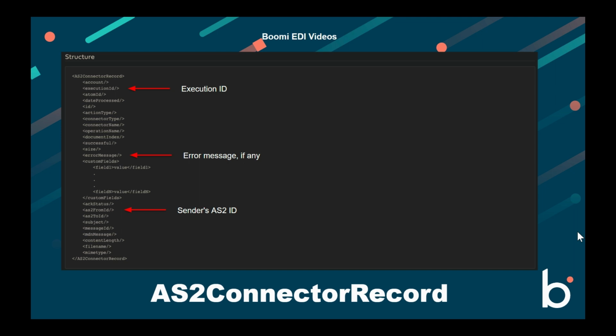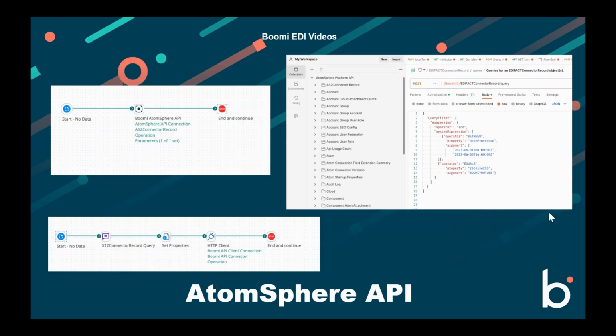Look for the documentation on these API objects in the Boomi user guide by clicking on the integration menu, selecting API reference, then expanding the API objects and object-based operations.